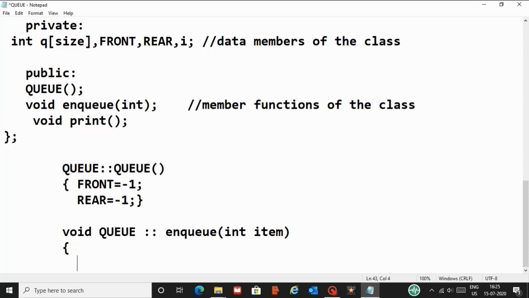So first, what should I do now? First, I need to check for the overflow condition. That is what we wrote in the algorithm also, right? That is, you need to check whether there is any place in the queue or not.